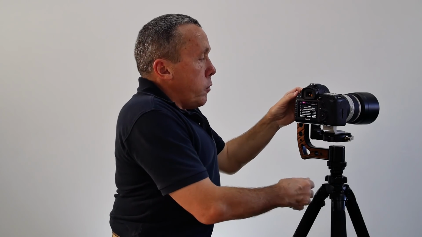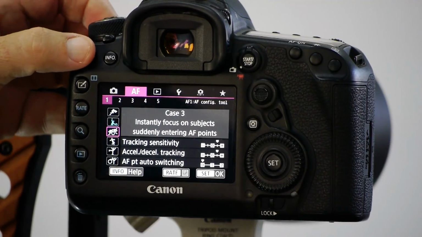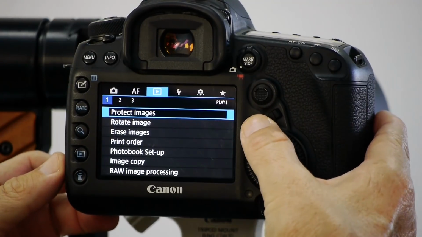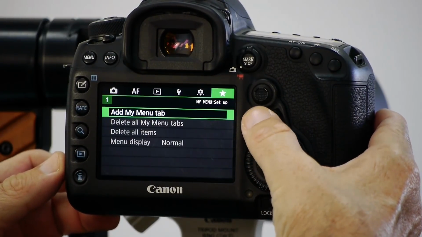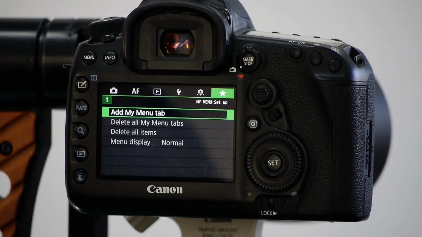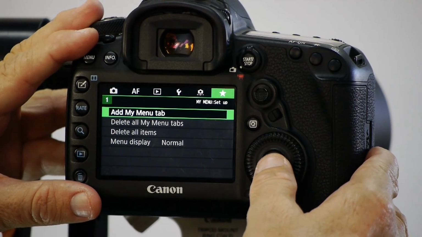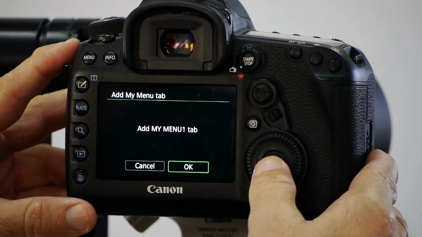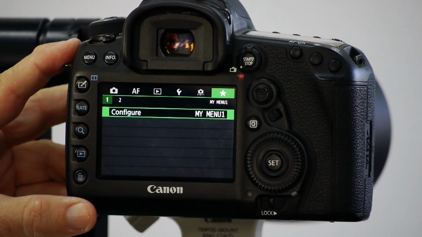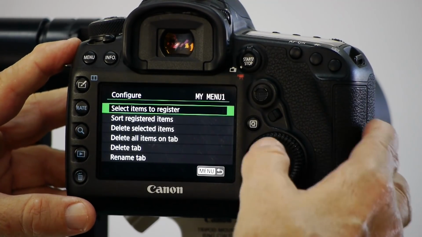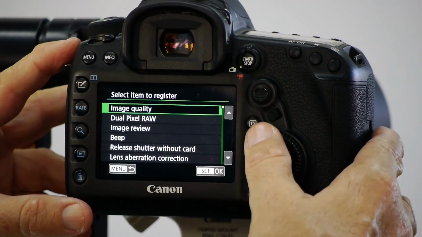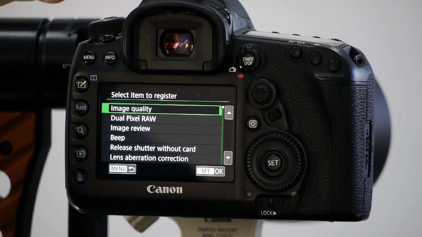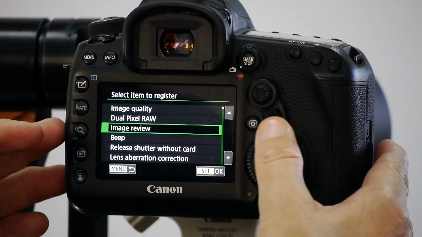So the way I prefer to do it is to ignore the case screen here. I go back to the menu, I use the Q button, and I go to the green My Menu tab on my camera, which allows me to choose my own menu items. So I'm going to say add a menu tab, yes, on the 5D4. Configure that menu, yes. Select the items to register, yes. And then the screen that's popped up now has my entire menu option laid out in a vertical array.